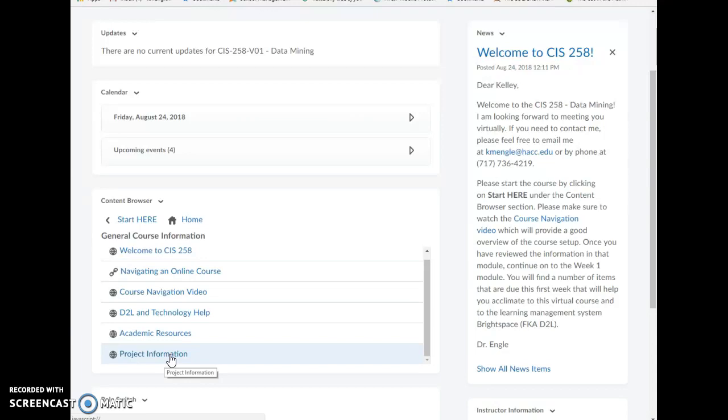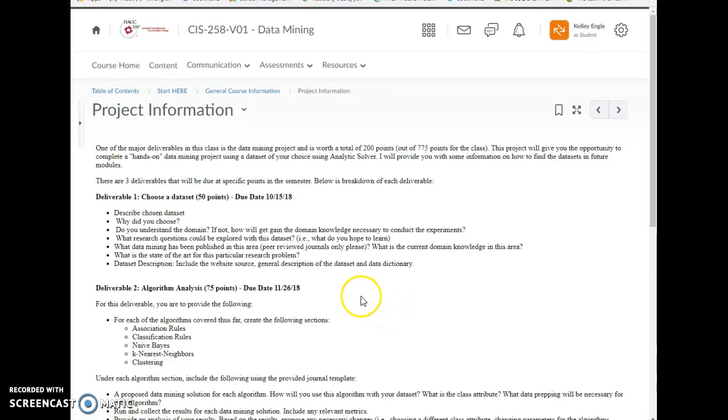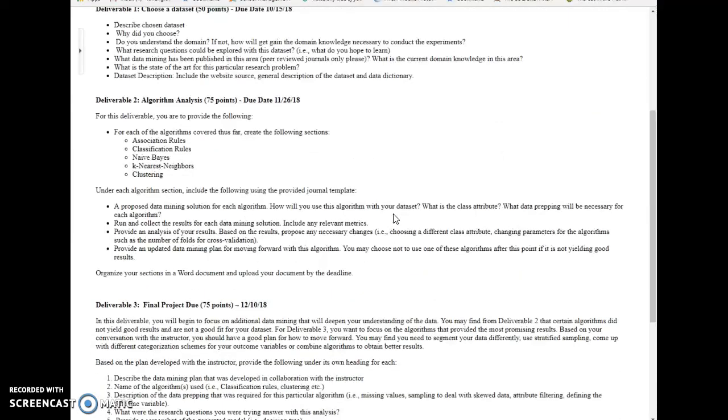It is an individual project. There's no group projects in this class. And there are 3 deliverables that will be due at different points in the semester. You're going to be actually taking a real data set and doing data mining with it throughout the semester. This project will really help solidify your understanding of data mining much more than any of the homework assignments will in this case. So this will be a big part of the course.